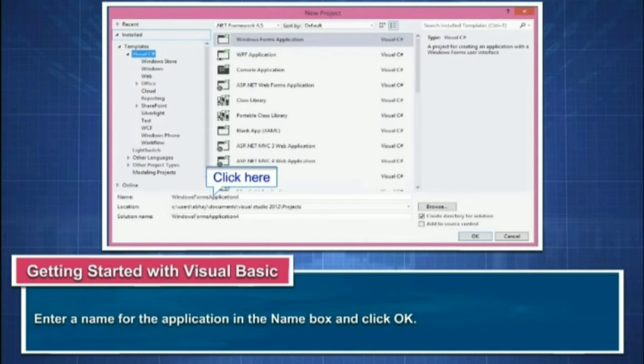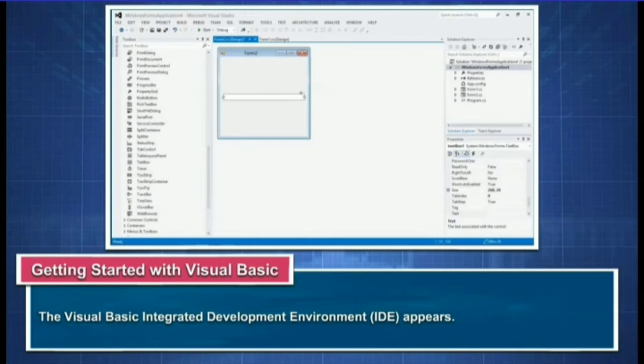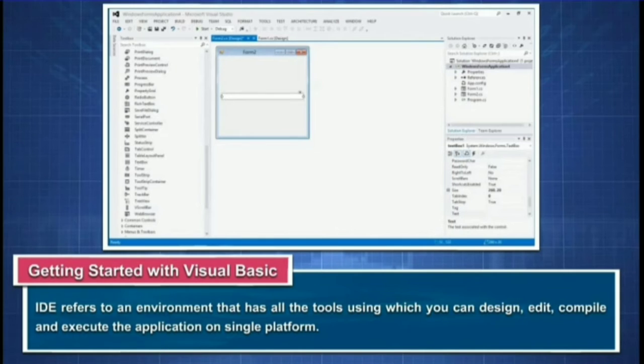You can see the Name box appearing there. There you have to enter the name for the project. After writing the name, click the OK button. The Visual Basic Integrated Development Environment appears. IDE refers to an environment that has all the tools using which you can design, edit, compile and execute the application on a single platform.